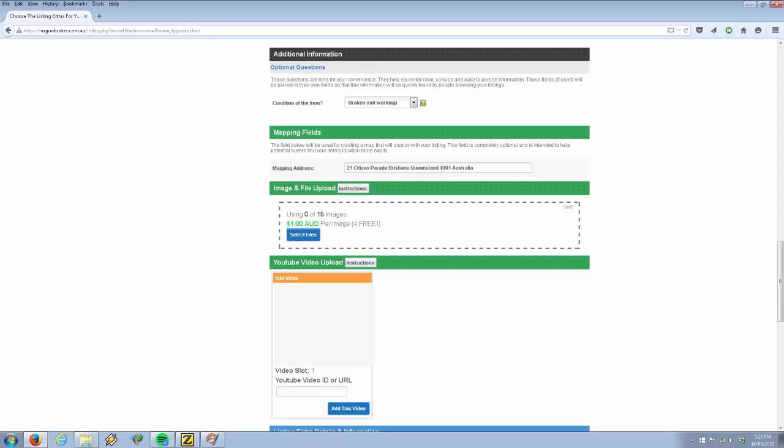The next section is additional questions. This area can contain many different questions. These questions usually are related to the category you selected. For example, you are not going to be asked how many cylinders your gun has, where on a vehicle listing you will be. We suggest you pay very special attention to this section and answer the questions correctly.